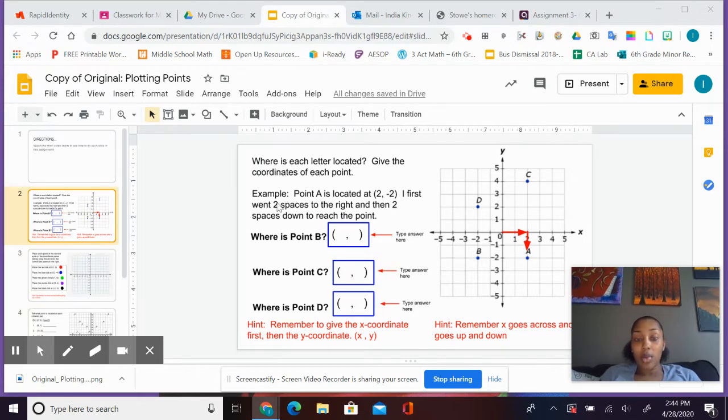I give you an example here where I look for point A. I noticed when I started at the origin, I had to go two to the right and then two down. Well, if I had to go two to the right, that's positive, so positive two. And then I went two spaces down, so that would be negative two. So then my answer was parentheses, two, comma, negative two.